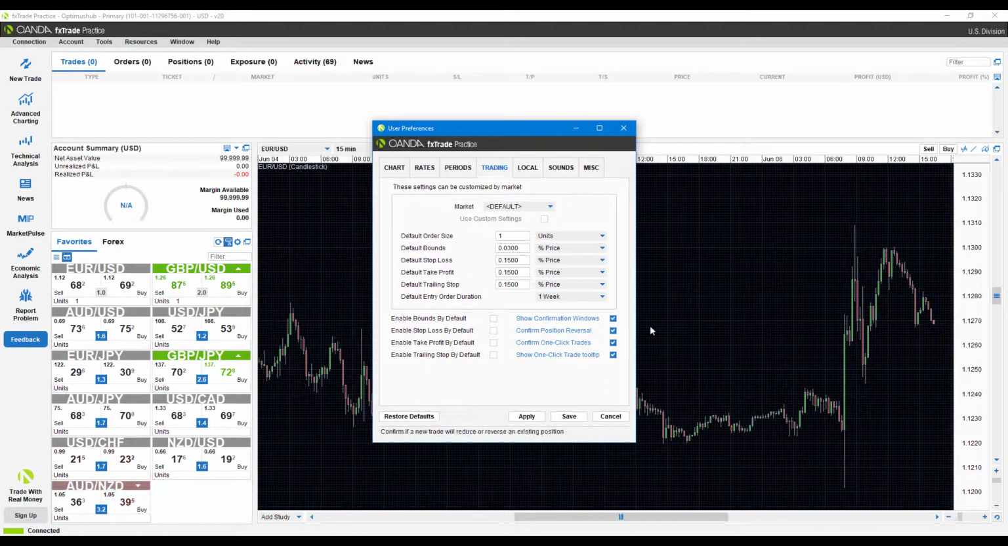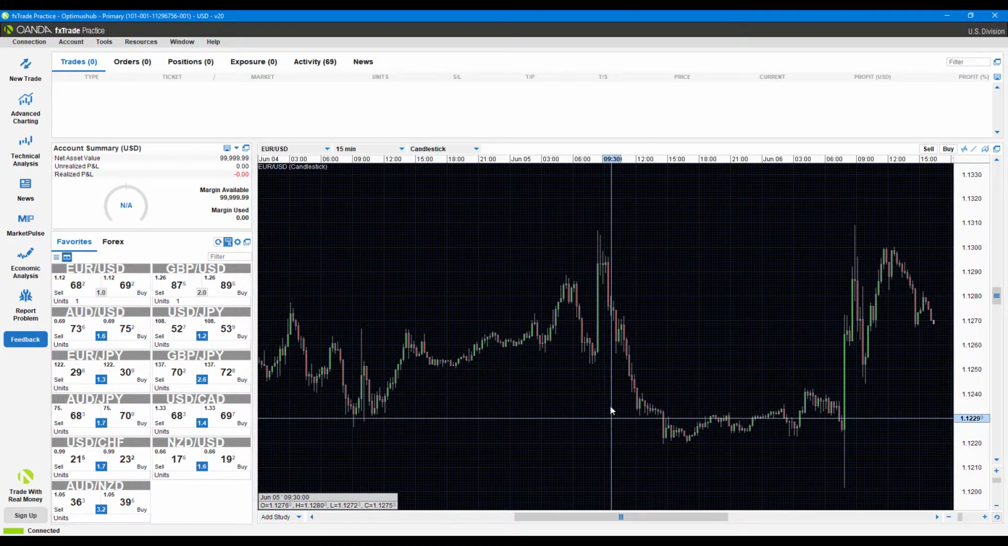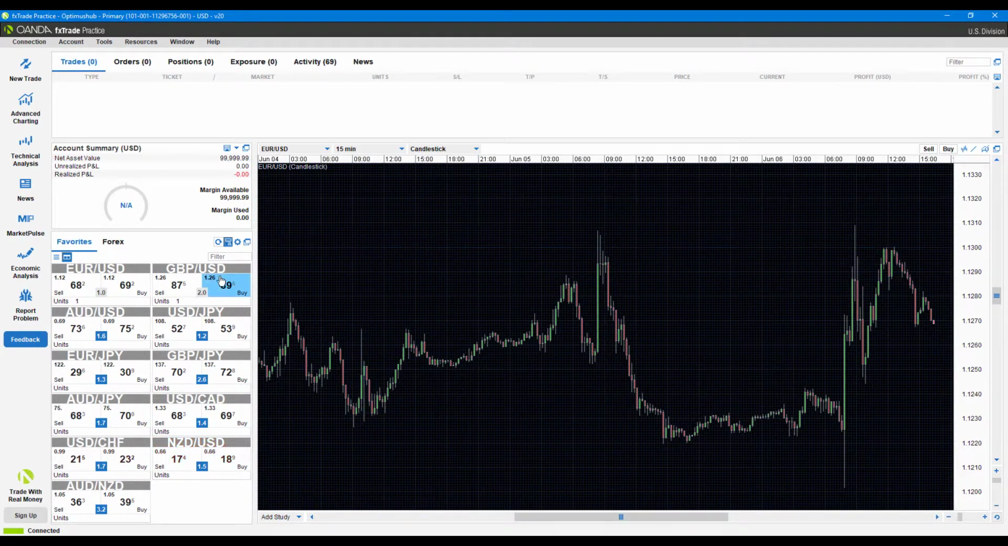You can turn off confirmation windows as well. That makes it true one-click trading. If you have entered these appropriately, you can click apply. I won't be messing with anything. I'm going to leave it by the default, but just wanted to show you what happens. We have one-click trading enabled. Our units is set to 1.